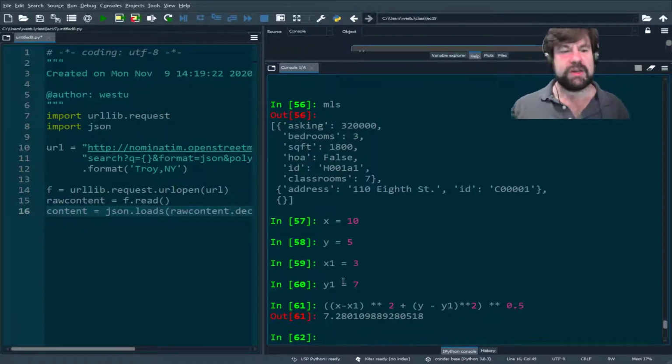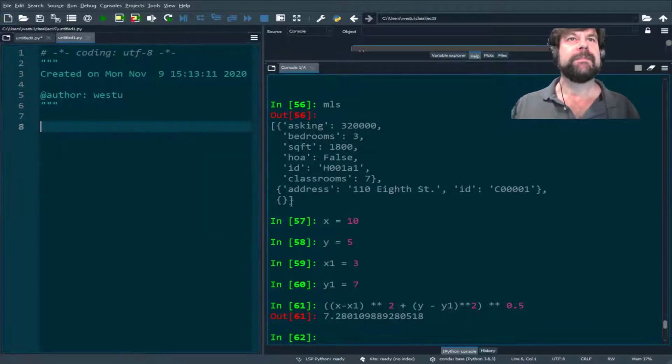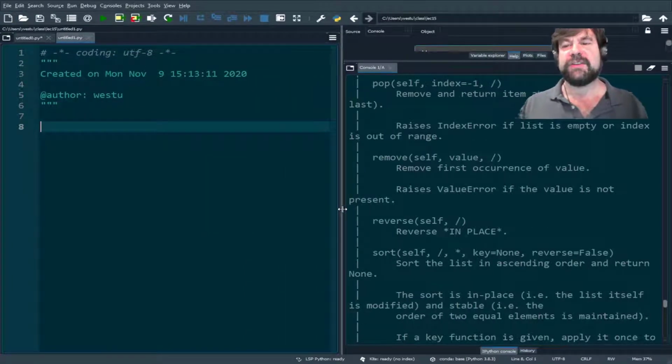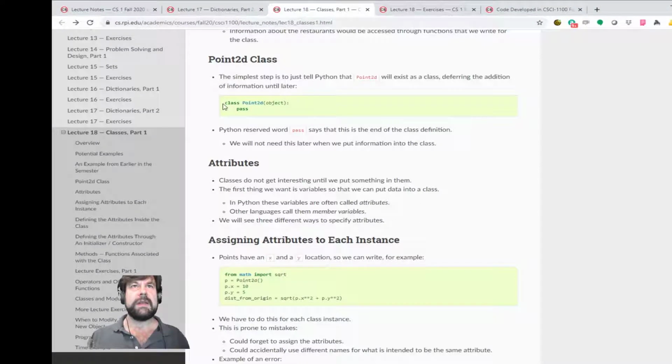So the first thing we want to do is create a class that's going to make this association for us. So whenever we create a point, it's going to know what the x value is and what the y value is. Right, so that's pretty easy. We start out here, and we're not actually even going to give it a body.